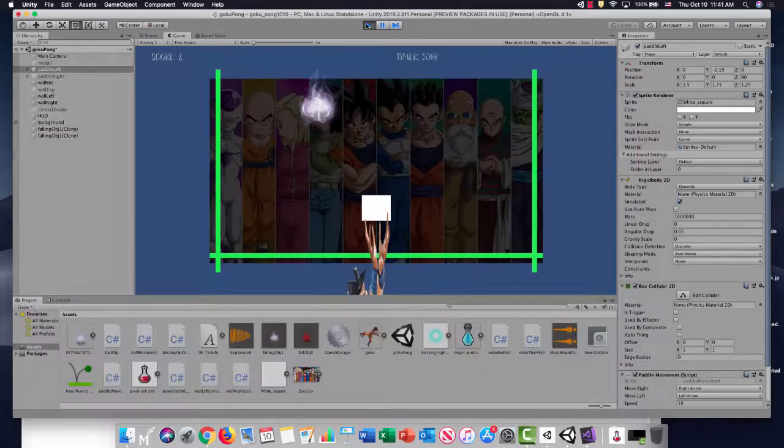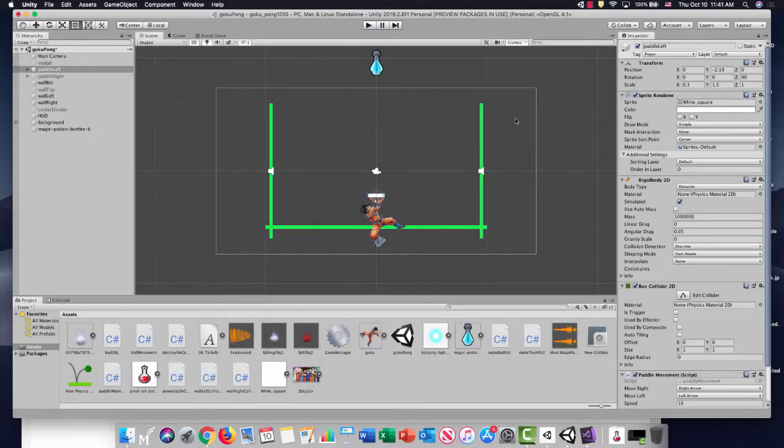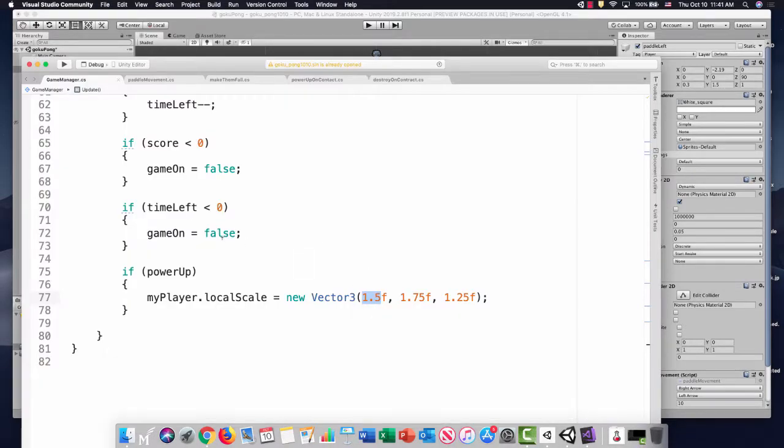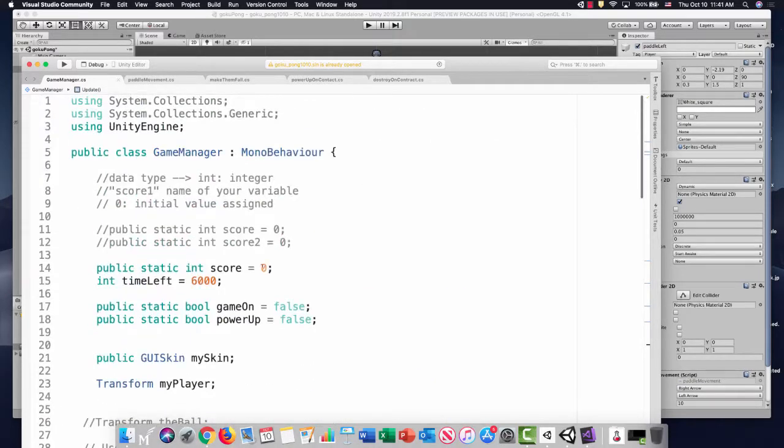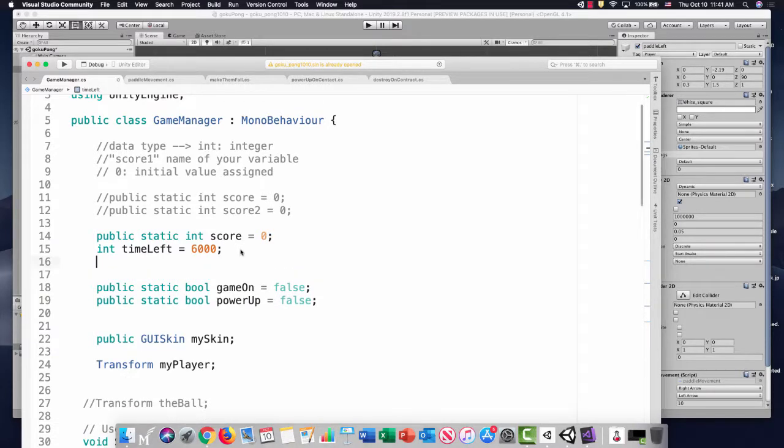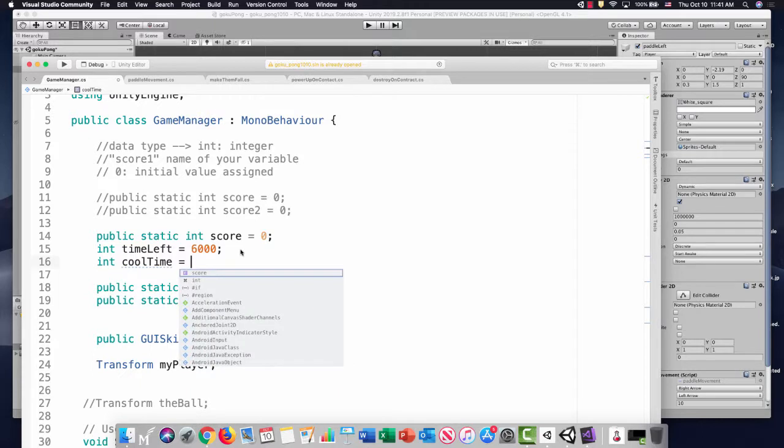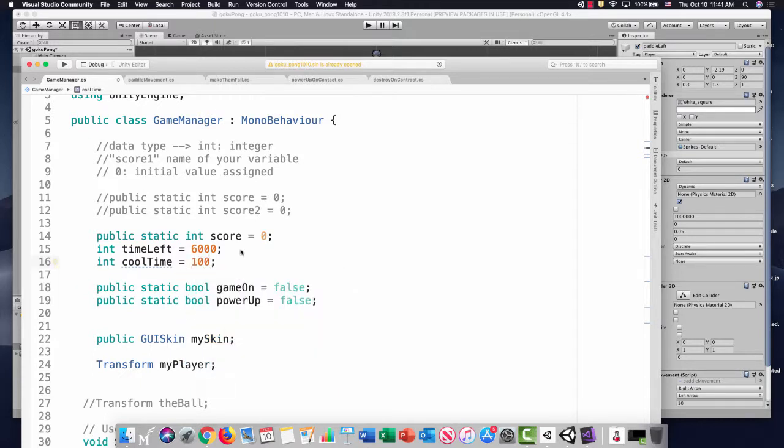Okay. Now what I'm going to do, I want to actually have that cool time. Maybe after like 30 seconds, I want this guy go back to the original state. Okay. So I'm going to use same concept. Okay. So here, what I'm going to do, I can have something like integer, okay, cool time. Okay. Maybe I'm going to have like a 50 or just 100 for now. Okay, 100.